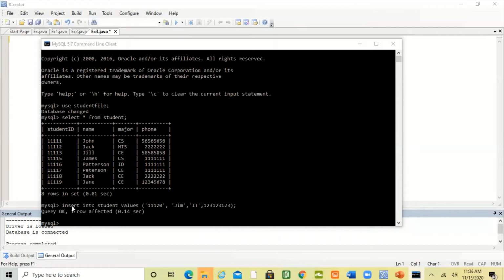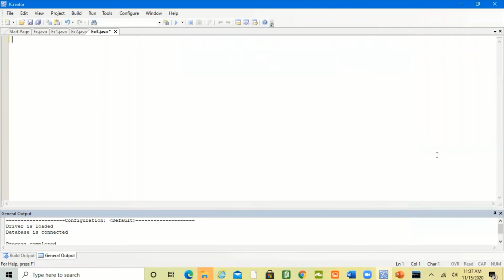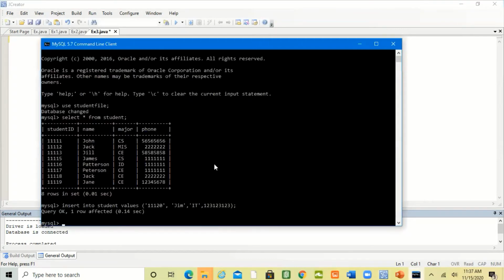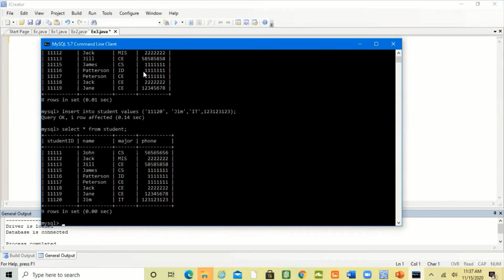Okay, so let's go into the insert statement. How can I execute an insert statement from my Java program? I'm planning to insert a record from my program. I'm not going to go to the command line client screen. Just now I inserted something, yes, Jim has been inserted, but I'm not going to insert in this black screen. So forget about it.